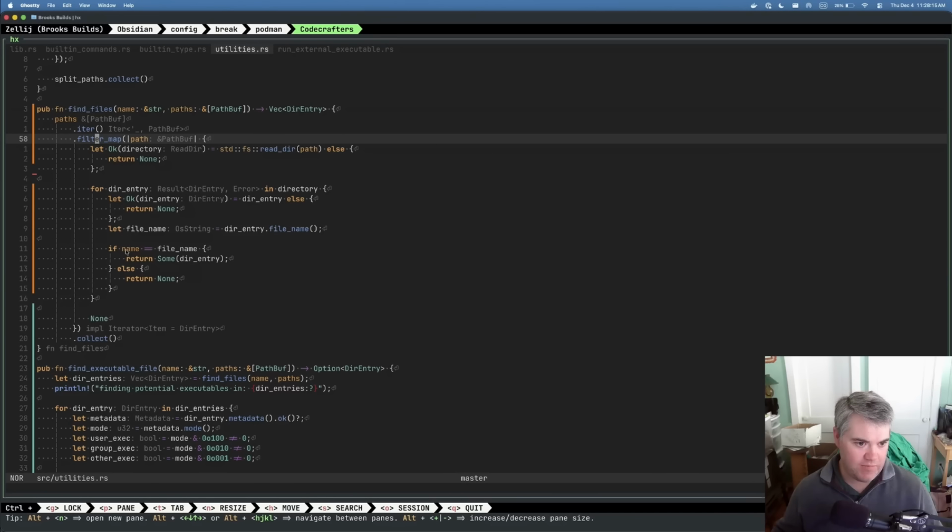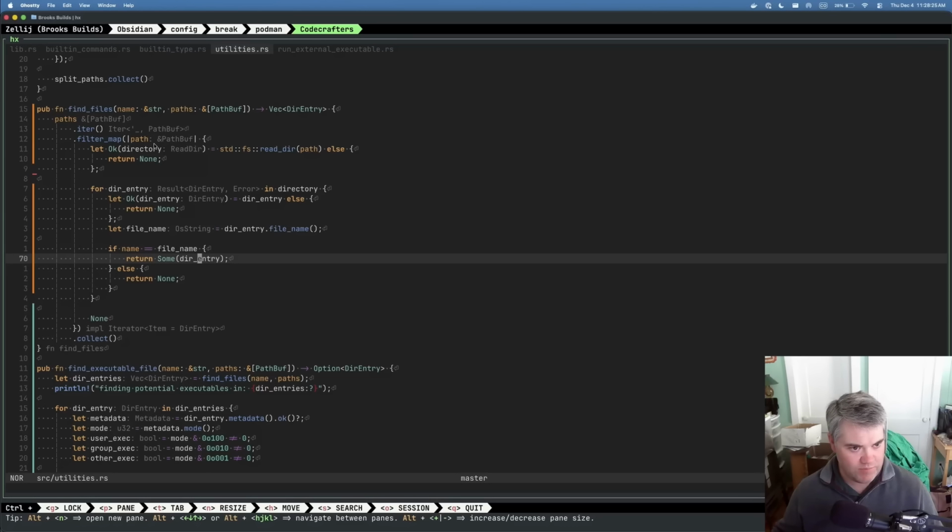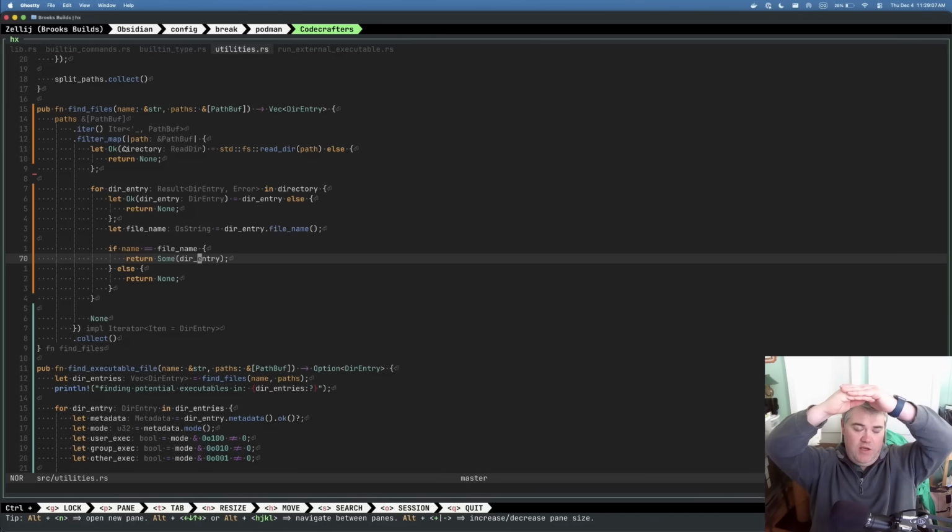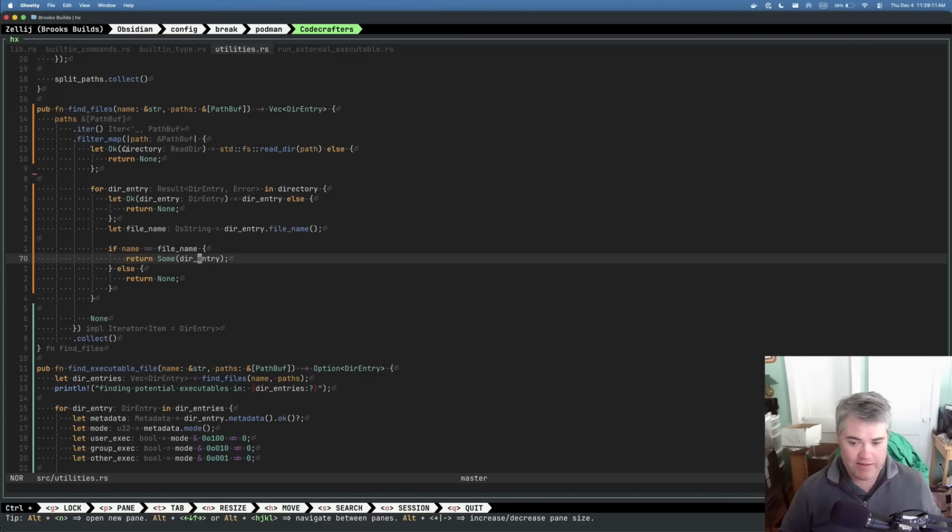So okay, directory, file name, dir entry. So we get the file name. If the name is equal to that, return some dir entry out of here, but then it continues on to the next path. And there can only be one per path, right? And then I'm collecting them together into a vector of dir entries. Okay, so for each path, I'm getting a directory. So that's obviously just a directory. And then we're looking inside of each one for files. And we can only have one file name of the same name in each directory entry.